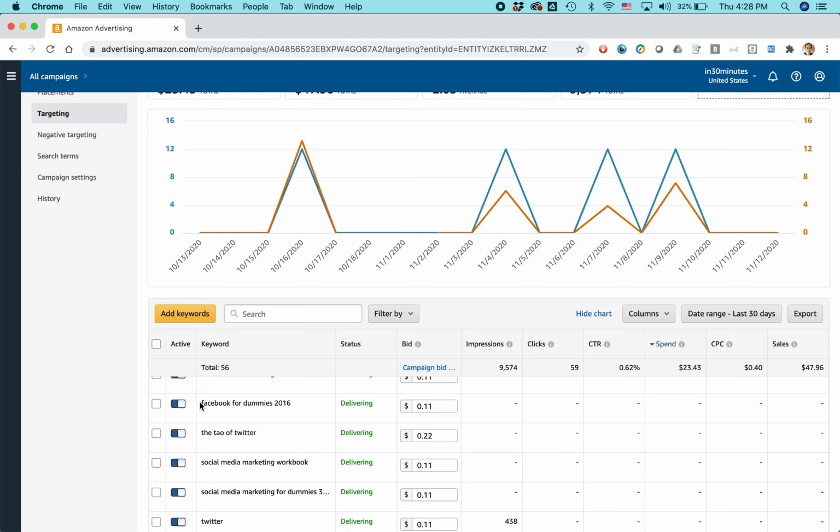In this case, though, Facebook for Dummies 2016, the reason nobody's clicking on this and there are no impressions is because nobody's searching for it. Right now we're nearly 5 years after that, and nobody's going to be searching for Facebook for Dummies 2016. They might be searching for Facebook for Dummies 2021 though, in which case I might want to add that particular keyword.